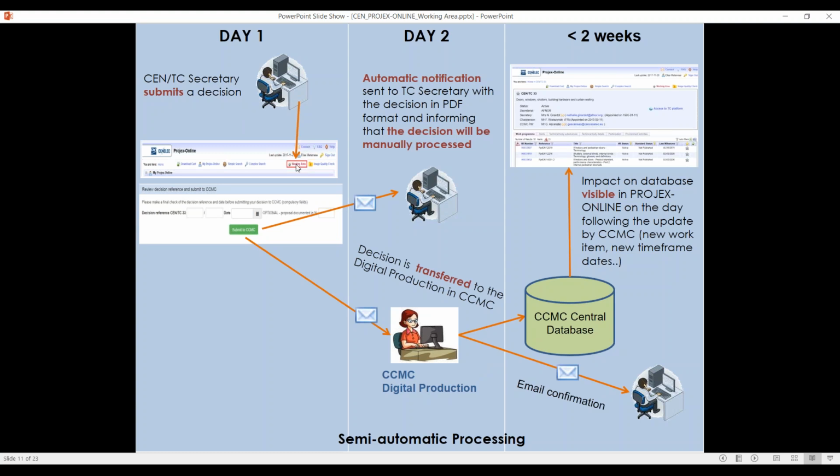At day 1, as TC secretary, you submit a decision via the tool. Then 2 emails will be automatically sent. First to you, just to inform you that the decision has been transferred to the data service team. And also you will have the PDF decision form attached to this email. And a second email will be sent to the CCMC Digital Production Unit for manual processing.